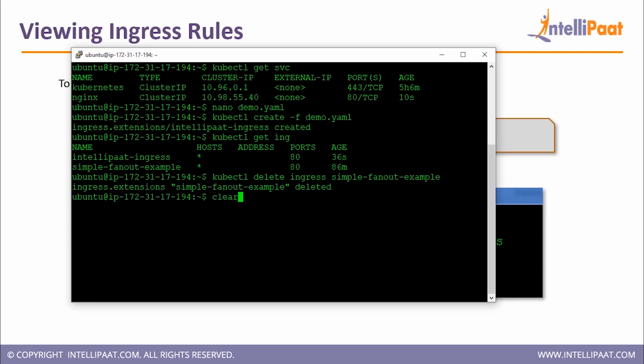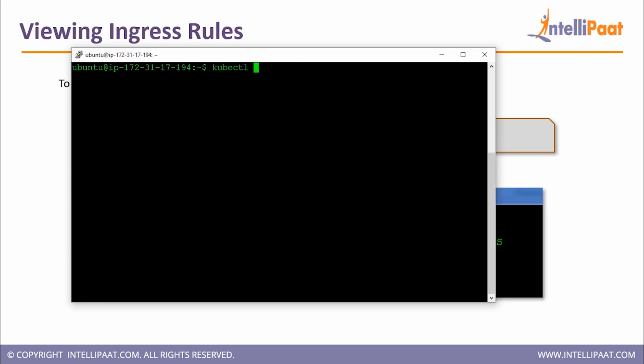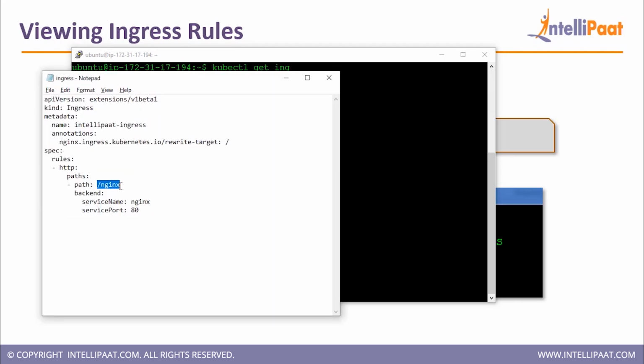Alright, so that ingress is deleted, and we have the main ingress now that we want in our place, which is kubectl get ing, which is this. Okay, awesome. Now what does this ingress say? It says that if I go to path /nginx, I should be able to see the nginx server. So let's do that. I will go to my browser.